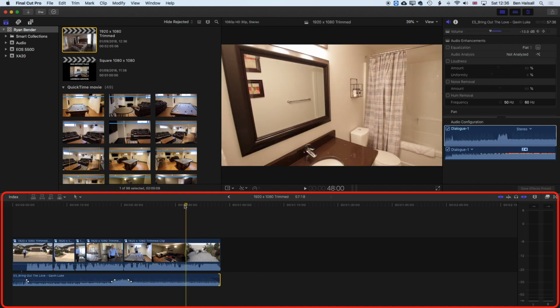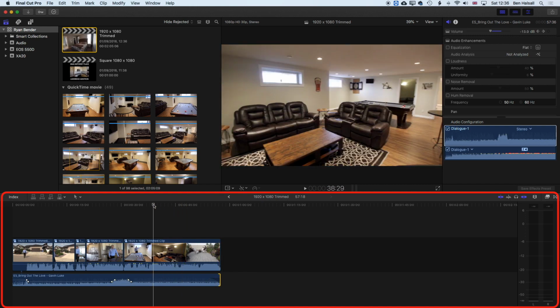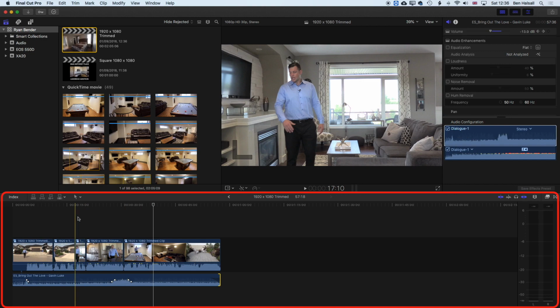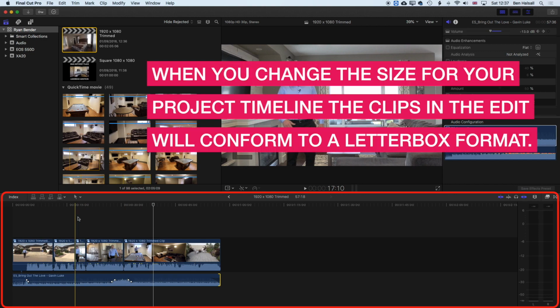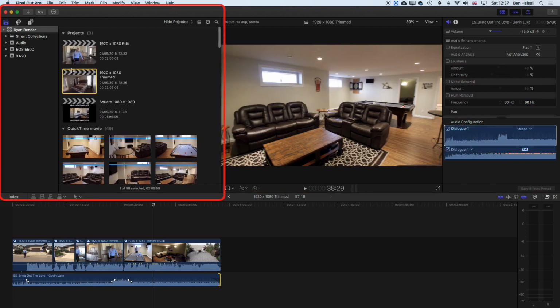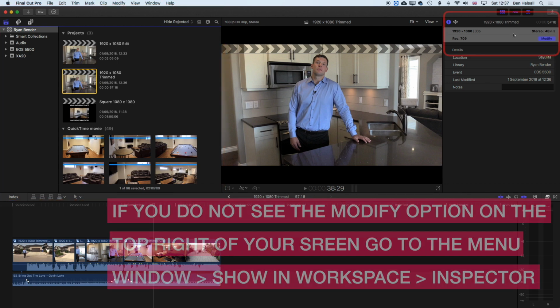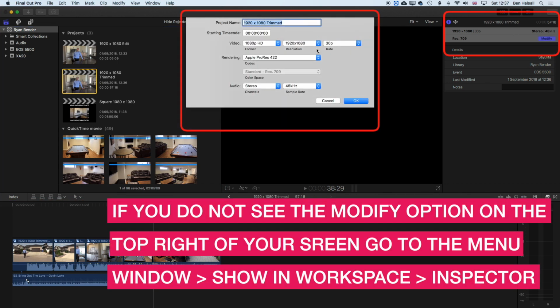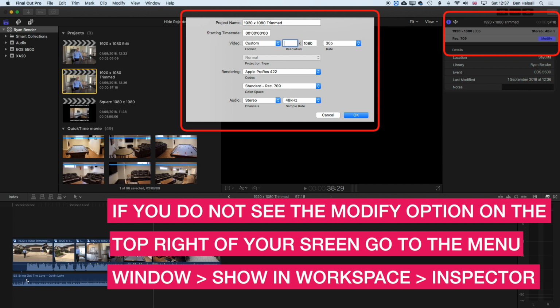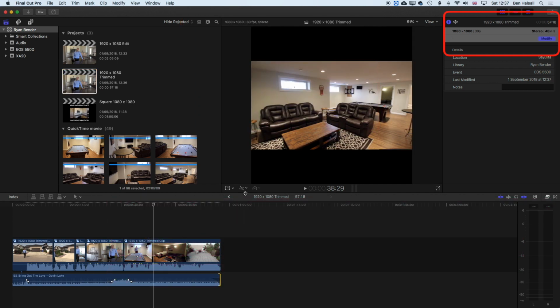Once we've trimmed it down, if we want to change that to a square format, then the nice thing about the compound clip is that it will resize your clip to a letterbox format, which is great for putting text above and below. So, if we come up here to our 1920 by 1080 trimmed project, if we click on that here, in the project browser, we can come across and hit modify, and we can change this here to a custom ratio of 1080 by 1080. We'll keep the same frame rate, and that will then give you that square format.